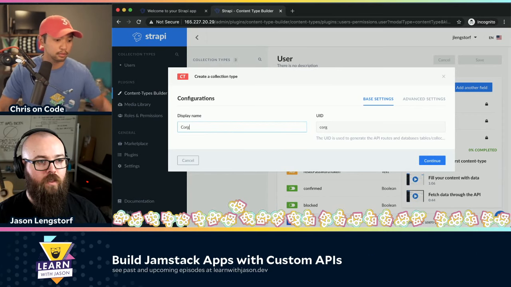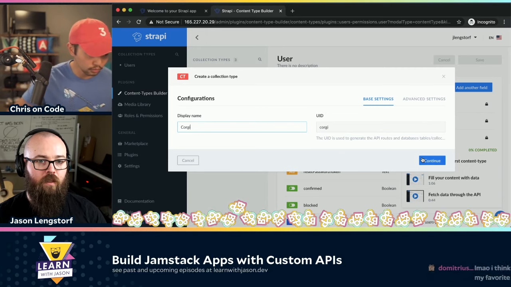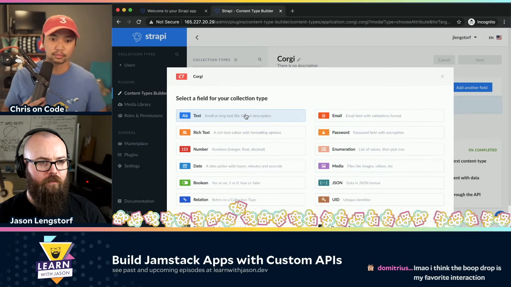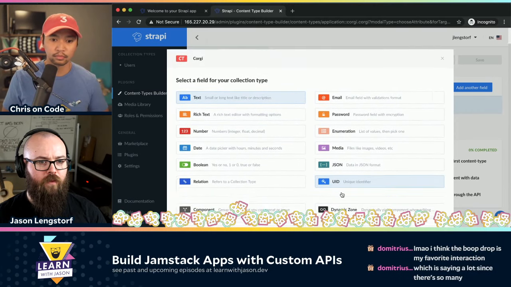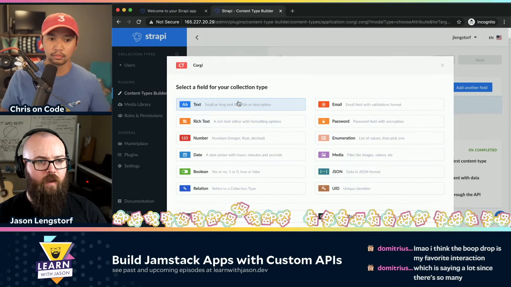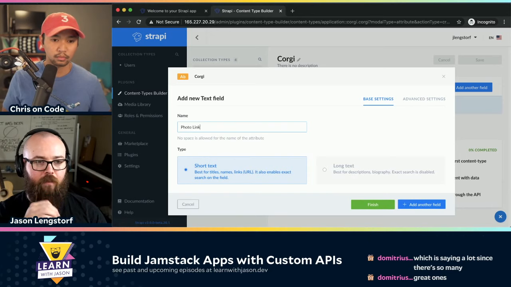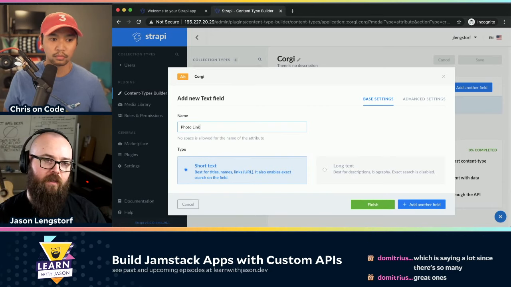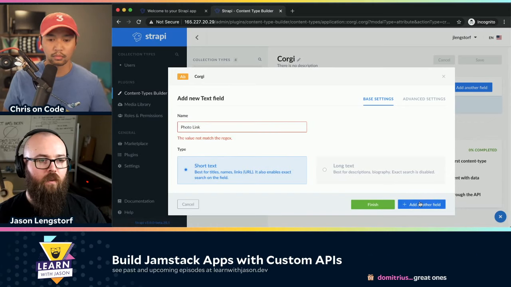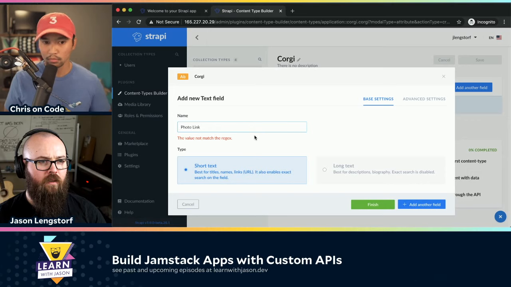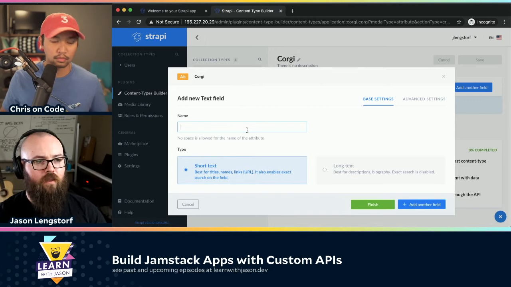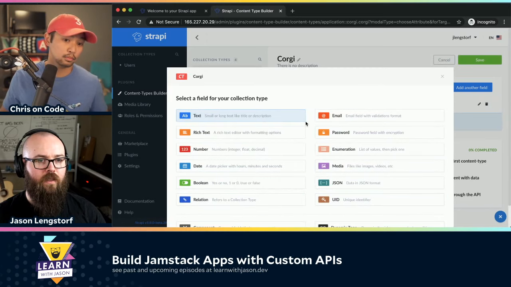Okay, so the first thing is going to be corgis. I think all we wanted for this was two things. We want a link to the photo, because we're going to link to Unsplash to avoid hassles. Do we want to name them? Let's see, photo URL, right? Oh, I guess I can't use hyphens either.